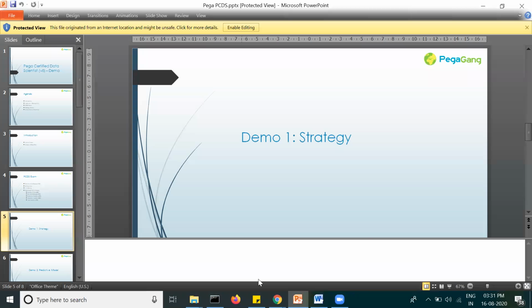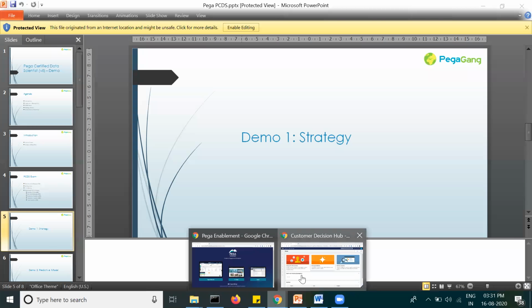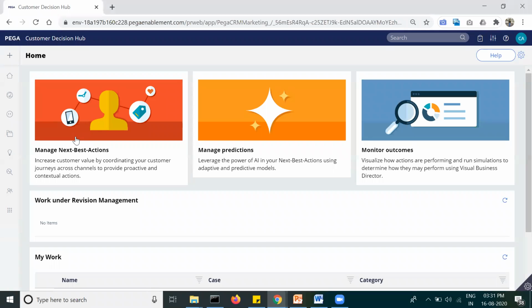So let me just go through the Customer Decision Hub. Once you log on with the credentials which are appropriate for the Decisioning Hub, or the Marketing Hub, you will be landing on this portal. This is called the Pega Decisioning Hub portal, or the Customer Decision Hub as we now call it.